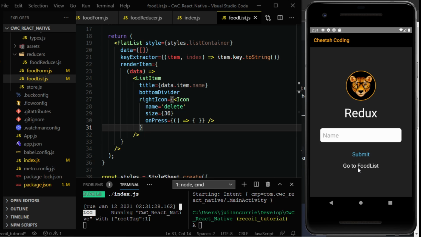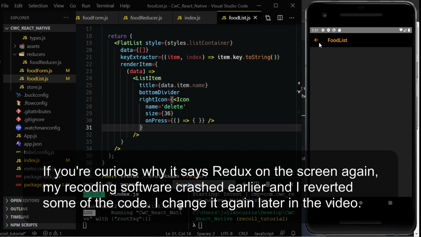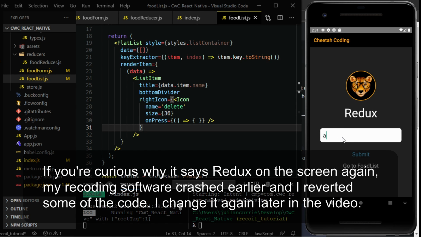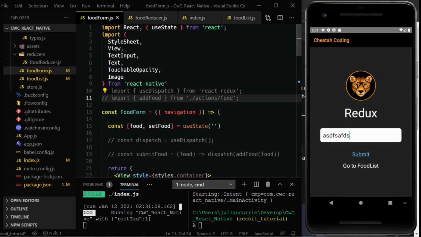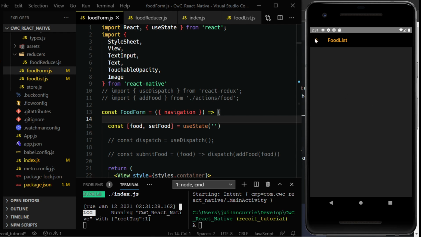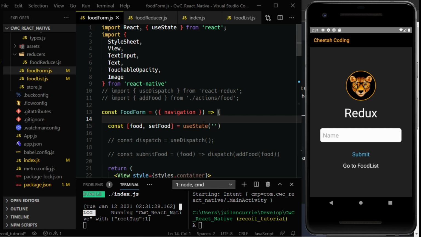So we can go to our food list. It's empty. We could type something in here. Our local state here is still the same. So we're still setting our food locally here, but we're no longer submitting it to our list here. Okay. So now I want to just replace our Redux with the Recoil state that we had before.